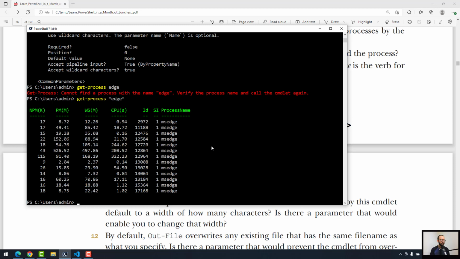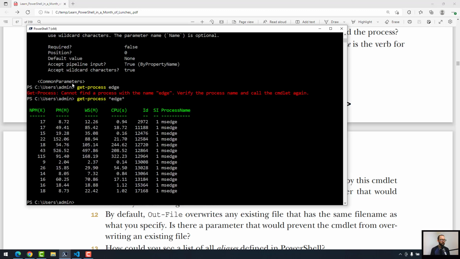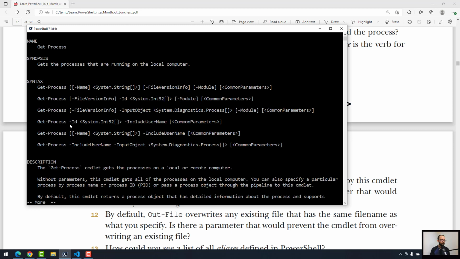Okay, that gets us all of the MS Edge processes. Is there a way to tell Get-Process to tell you the user who started the process? That's a good question. Let's go back into the help and first check the parameters and then the examples. Looks like here is -Name and -IncludeUserName, or -Id -IncludeUserName. So we did -Name already. Let's just do -IncludeUserName and see what happens.